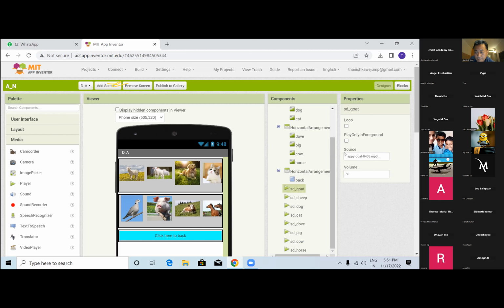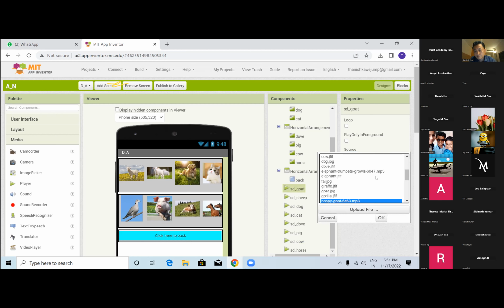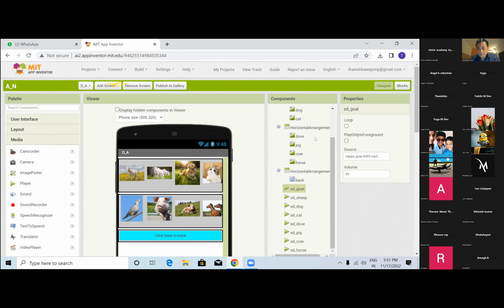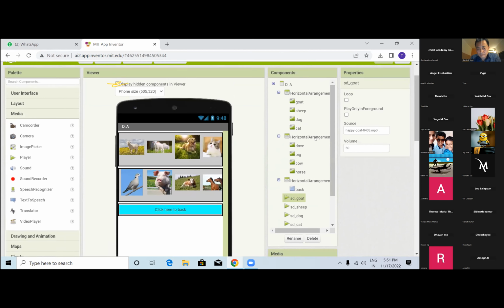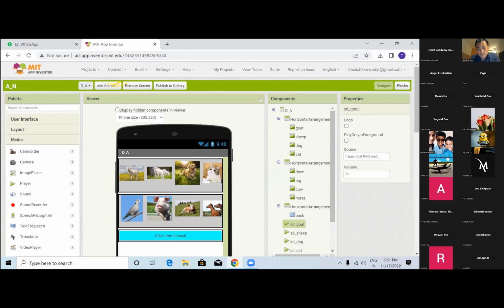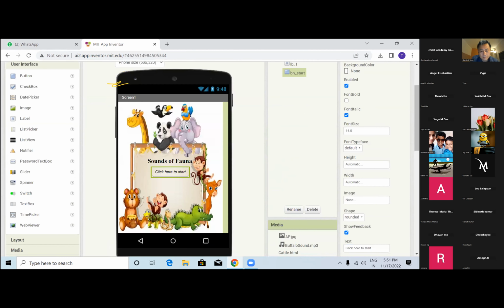And when I click source, I'll select which audio I want, and I click OK and it will be uploaded. So this is about the third screen. Now I'll tell you guys how the app works, and then we'll go to blocks. When we open the app, we'll first get the main screen 1.